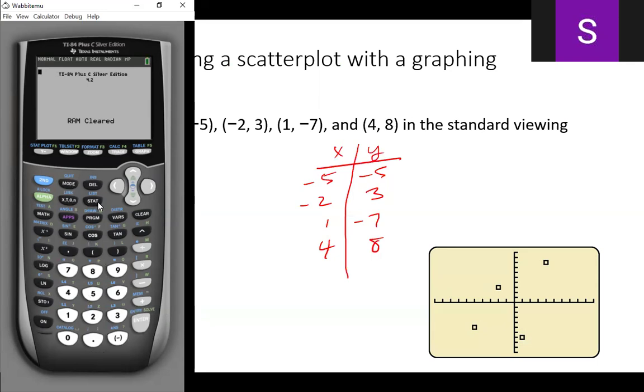So we're going to click stats. We're going to click on edit, which is 1. And then we're going to put our values in. Our X values are going to go under L1 and our Y values are going to go under L2. So we have -5, -2, 1, and 4. Okay. Then we have -5, 3, -7, and 8.